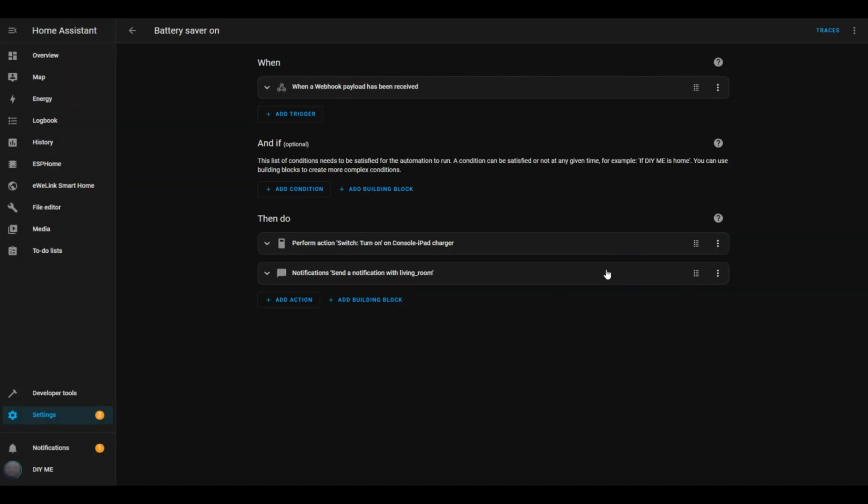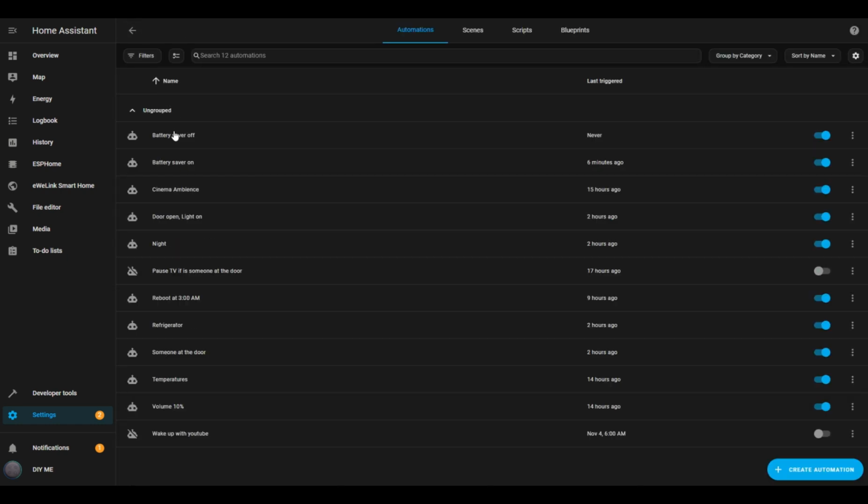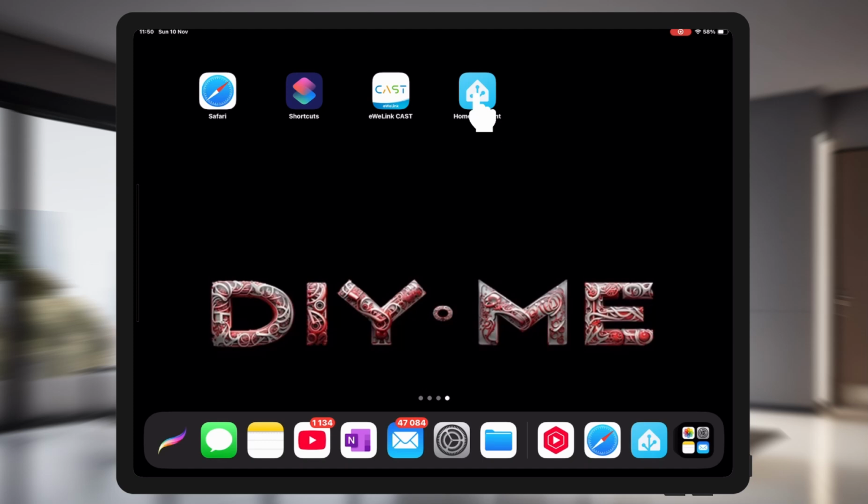For the notifications, I used a TV as an example, but you can also send them directly to your iPhone or iPad. Now, let's set up the automations on the iPad.